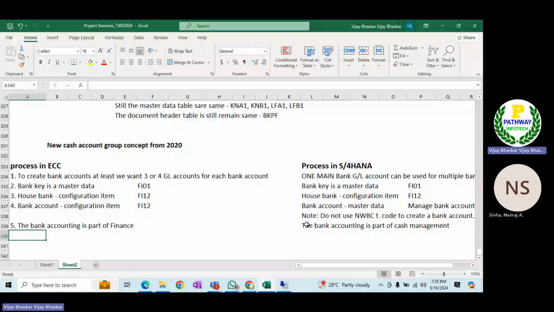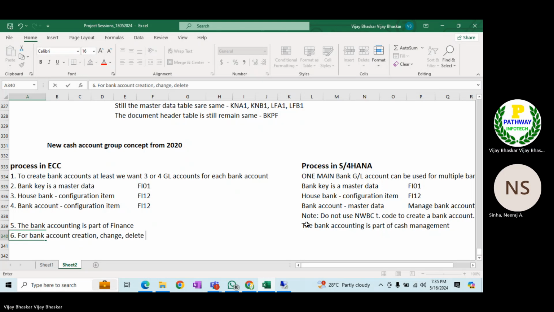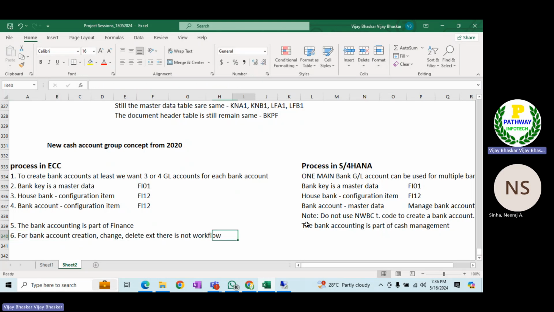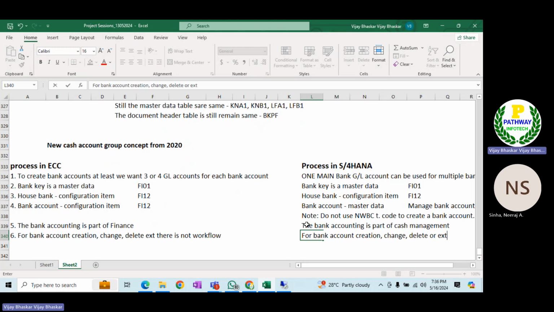Then the next thing would be, let's say we both are working in the same team. Because I am creating one bank account, it should not come into active state immediately, because somebody has to review and somebody has to approve that bank account. If that is the case, then there is a concept called workflow. I will show you there is a standard workflow. The point here is that for bank account creation, change, delete, etc., there is no workflow in ECC. But in S4 HANA, for bank account creation, change, delete, etc.